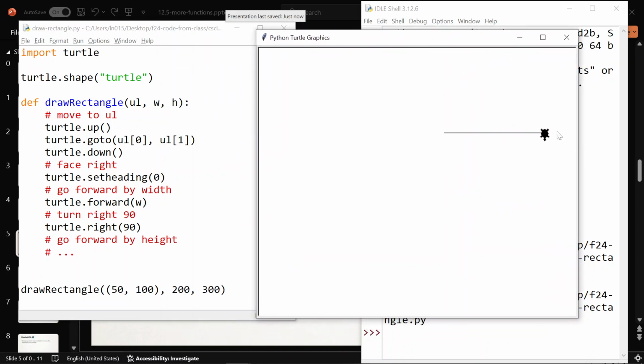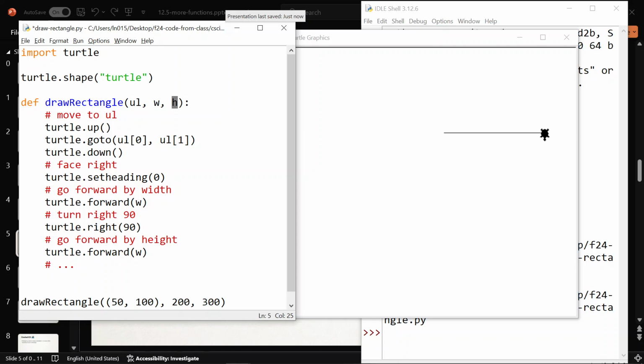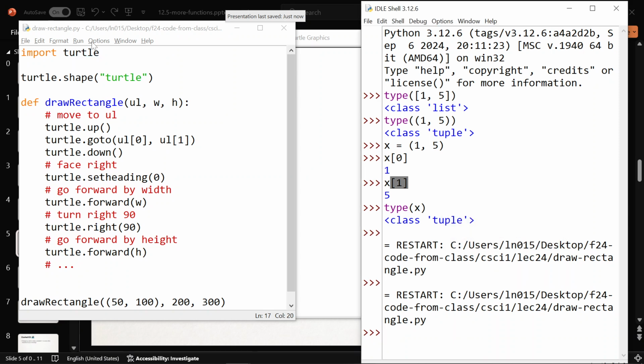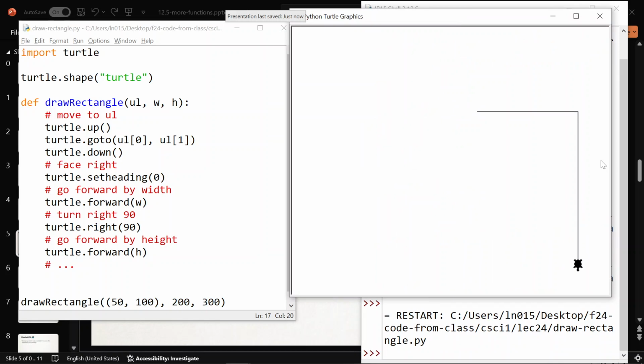Cool, now he's ready to go forward by height. See how it's working? Whatever the height was, go forward by it. That's going to be shoved into my H parameter, whatever was passed to me. I'll use that H value. All right, let's watch that work. There it goes. And so it's ready to do the rest, and I think you understand the rest.